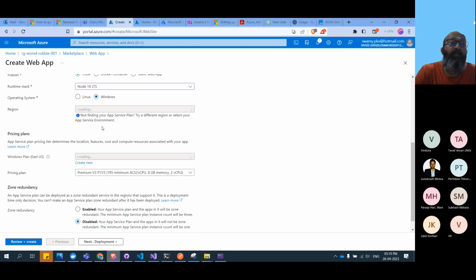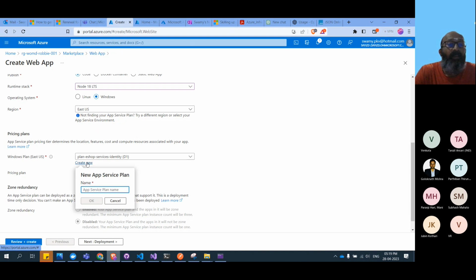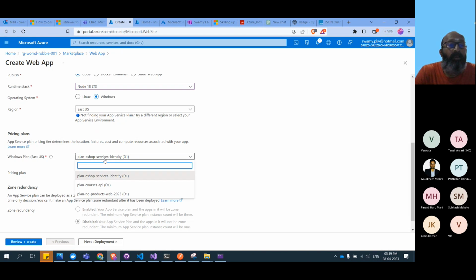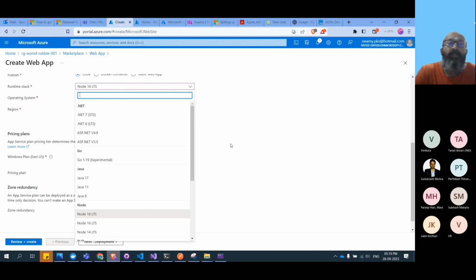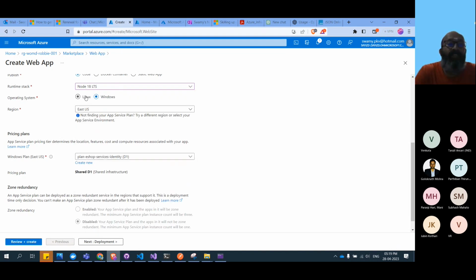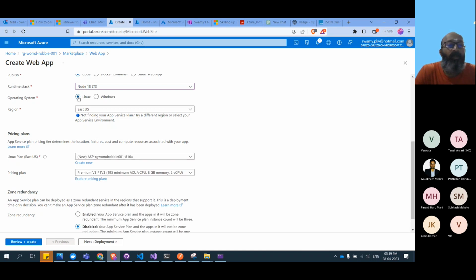Suppose if I select Windows operating system and now go and verify the app service plan, it will allow all the different tiers. The main difference is the shared one. Apart from shared, everything is the same. And also you need to check about the prices.